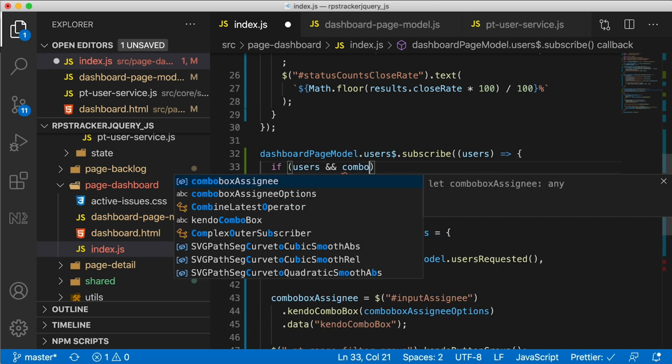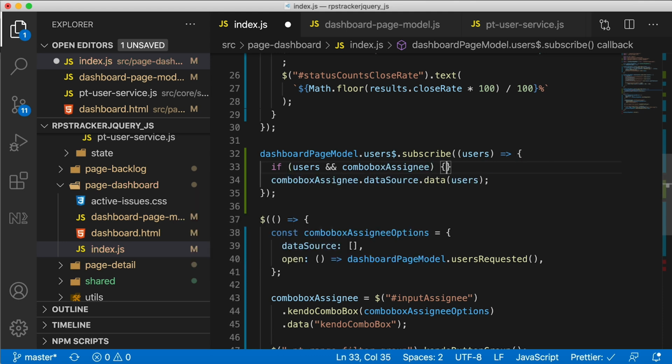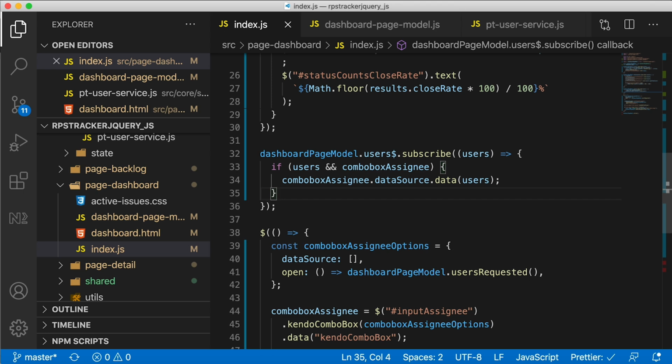But here we need to do a little check because initially users will be blank. So we want to make sure that users exists and combo box assignee has already been assigned so we don't get a null reference exception. And only then we're going to set its data source.